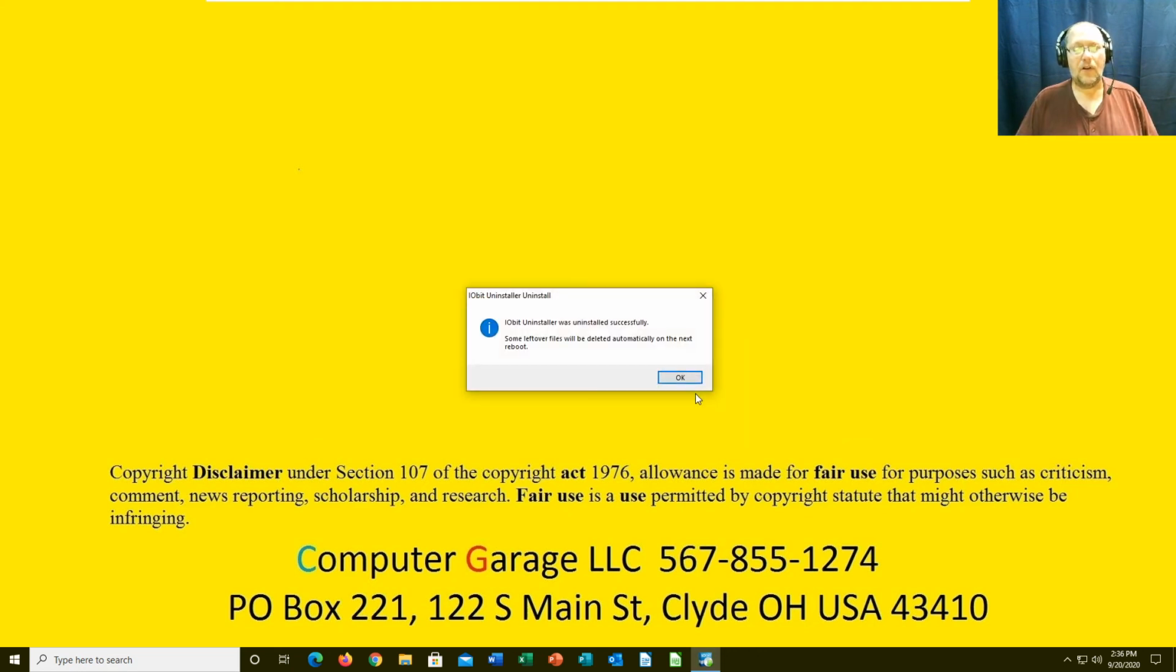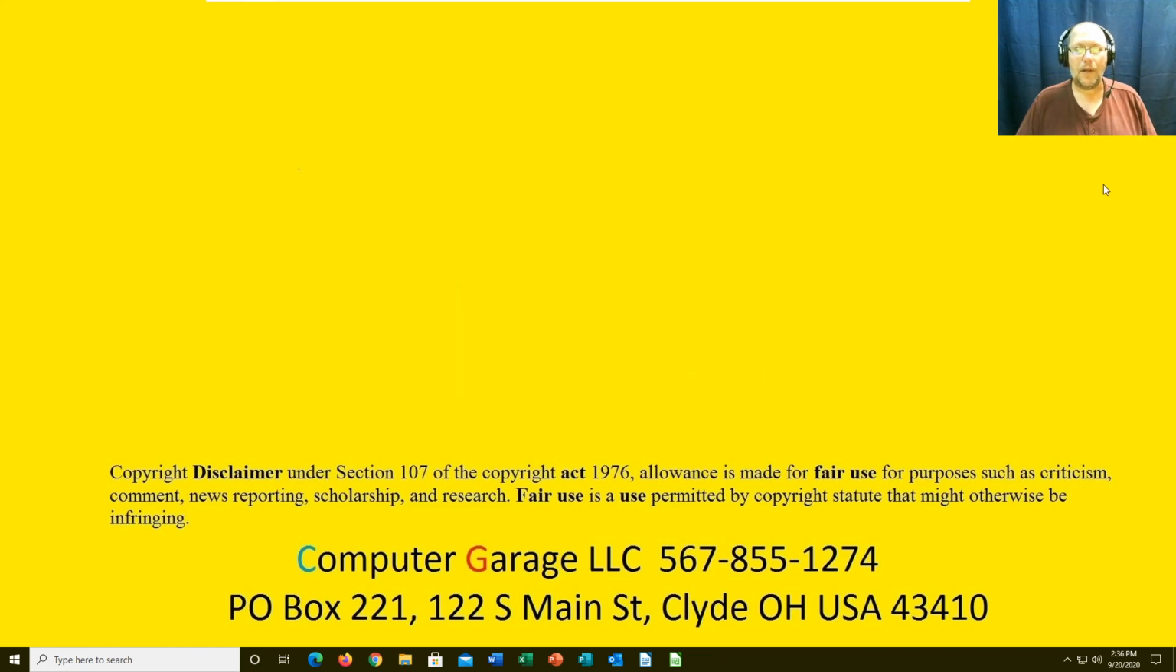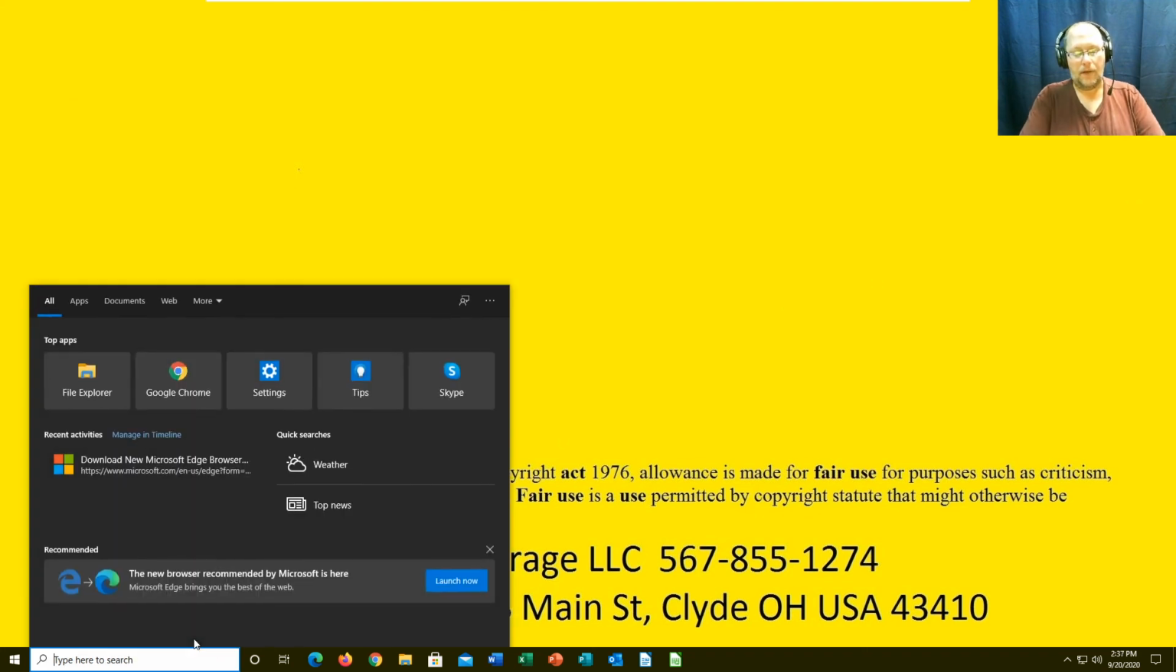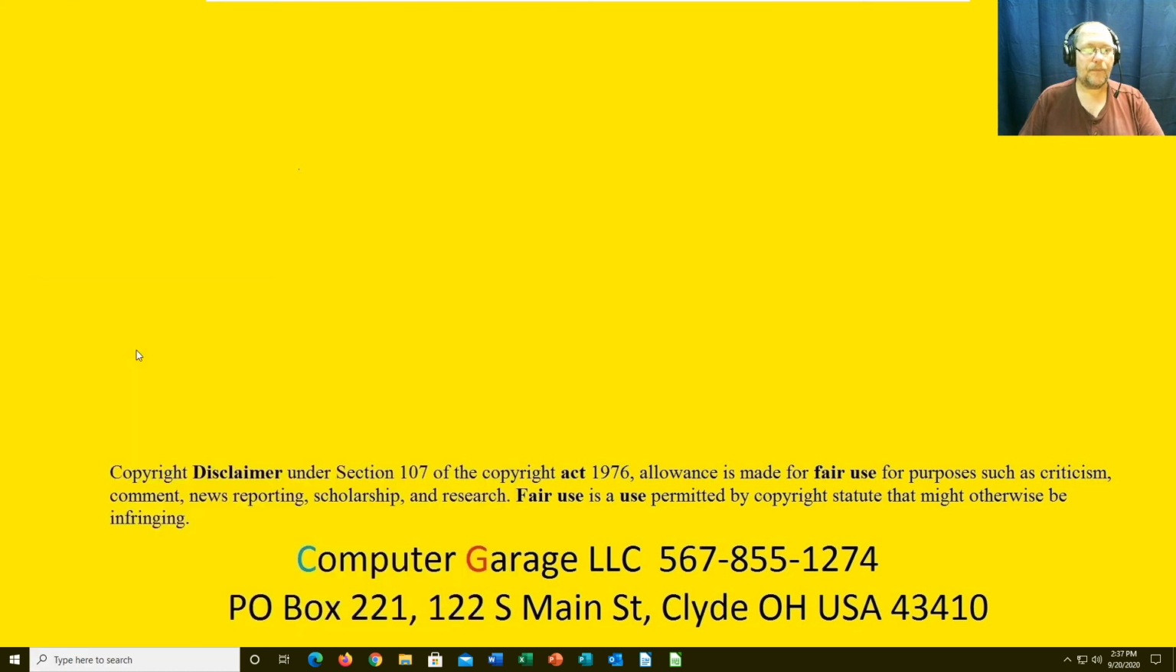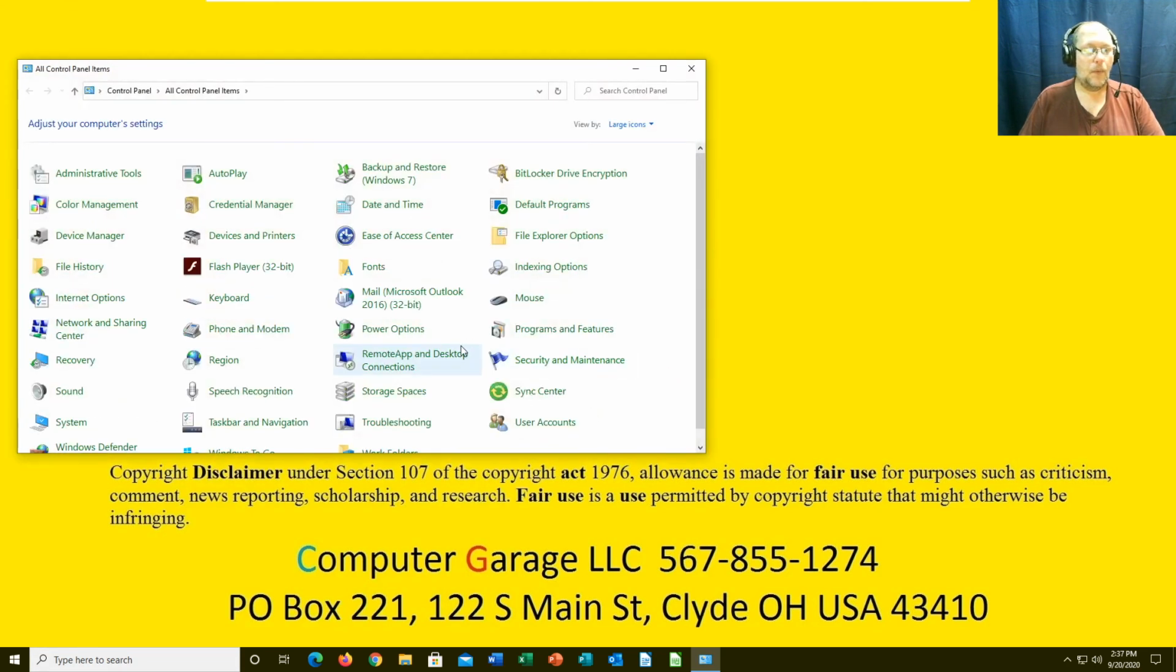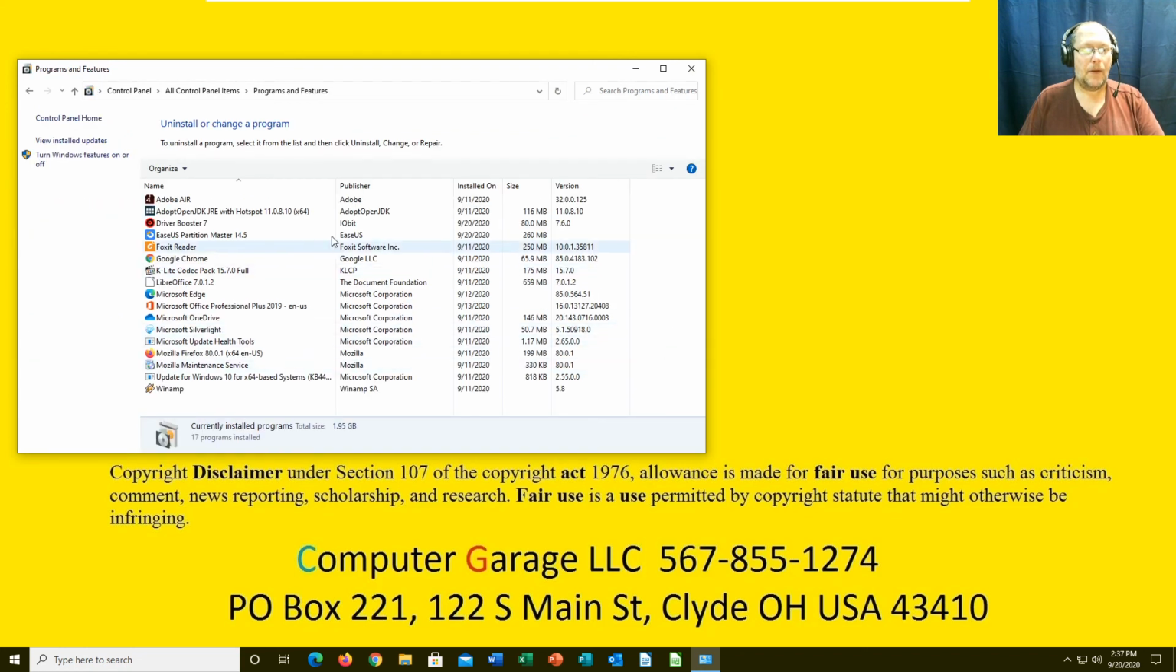So there's the uninstaller going out. Note our little IOBit thing over here for Advanced SystemCare is gone. We can validate it all uninstalled by looking at the control panel. We can go into programs and features, and you can see it actually did uninstall it. So that's a good thing to see.